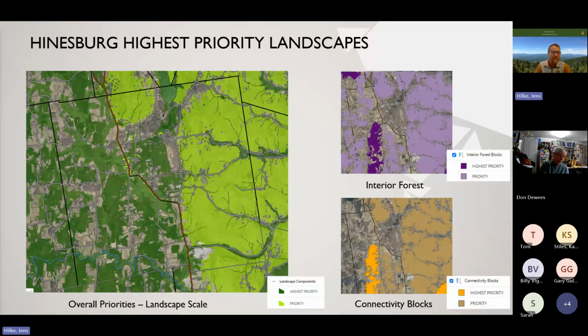So here's the town of Hinesburg, and at left is the overall priorities at the landscape scale. Again, that dark green is highest priority, that light green is priority. And then at right are the highest priority interior forests in that dark purple. Below that, the highest priority connectivity blocks in that bright orange, and the priority in the brown. Together, these layers can give you a sense of those overall priorities.